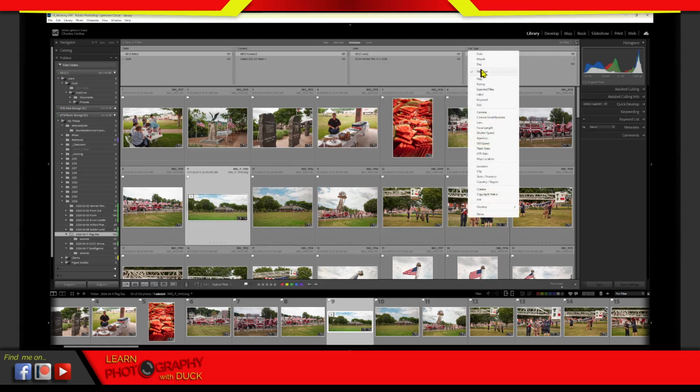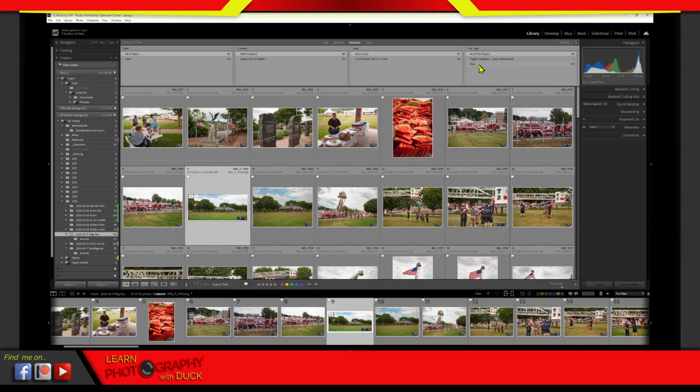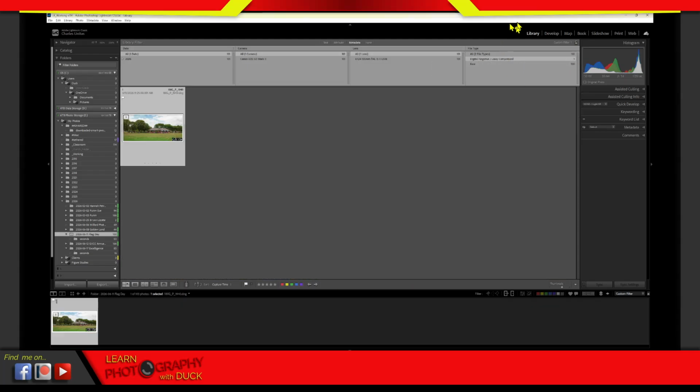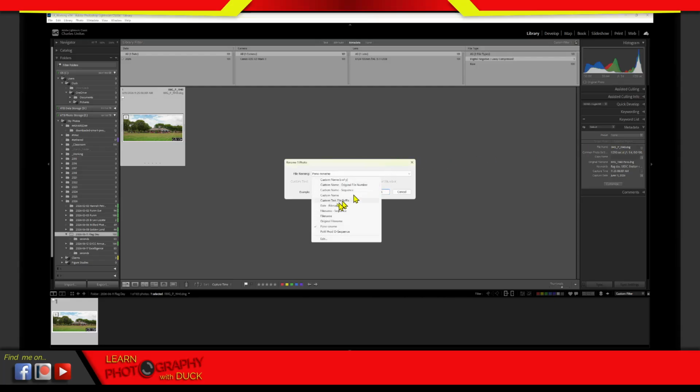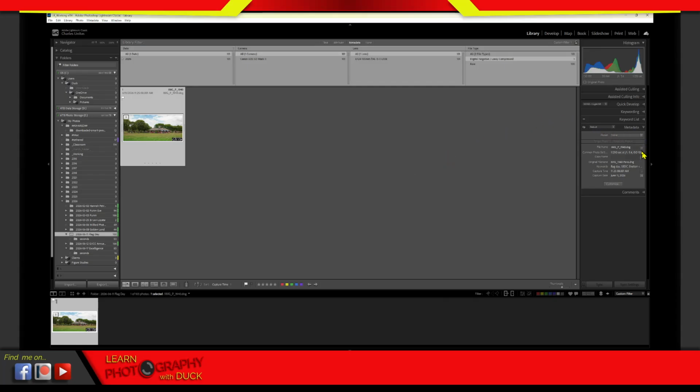So what I do is I'll go to file type. You can see here it says digital negative or my raw file. There are 100 raw files, but only one DNG, so I know that DNG is now my panorama. Then I'll go into my metadata, go to my original file name, and that brings it back to the number.